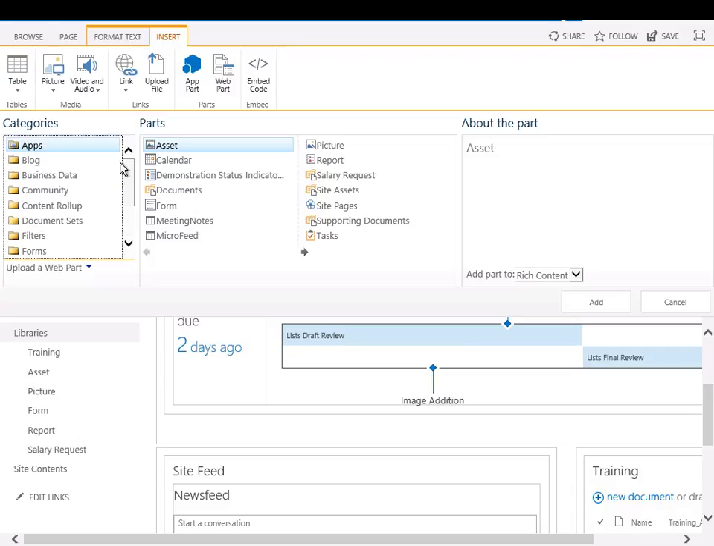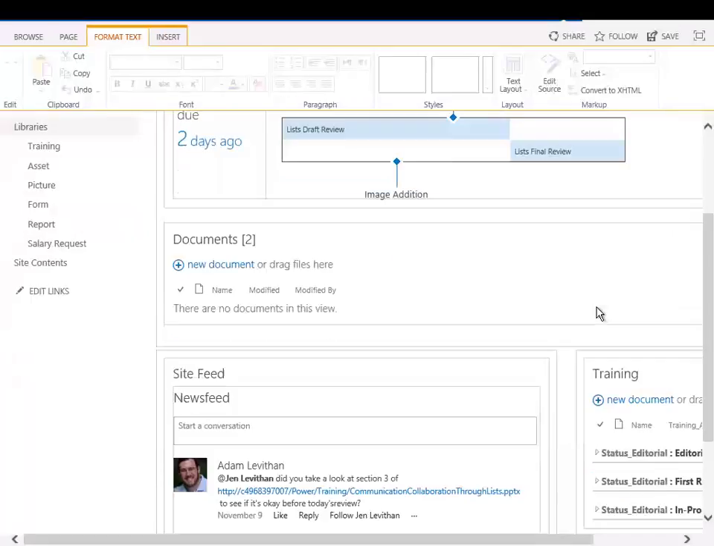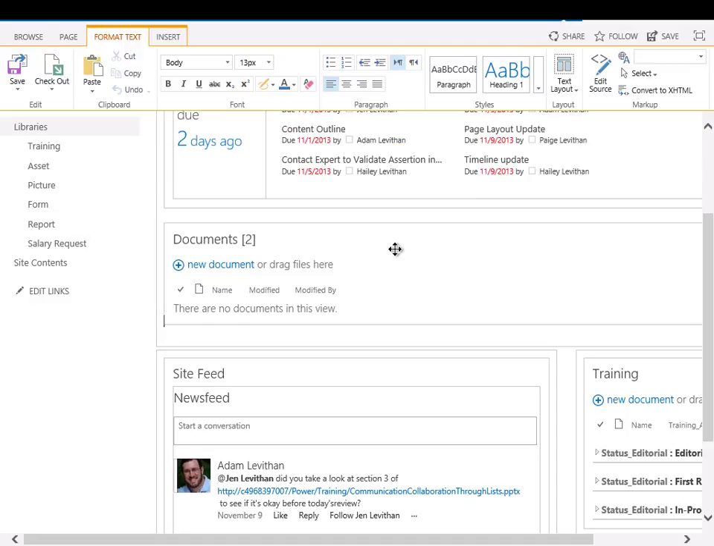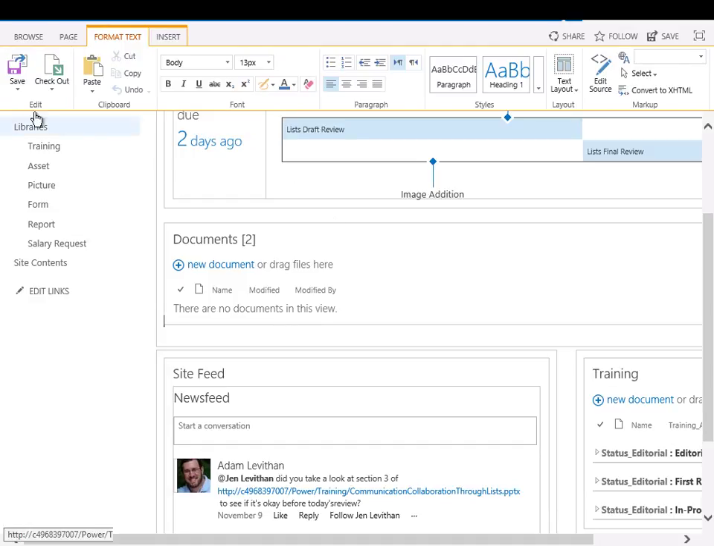For this simple example, I'll just pick the Documents web part to show. It's that easy. Now the document library shows up right on the page. What I highly recommend is to then go up and say Save and Keep Editing to make sure that your web part is saved within the page.